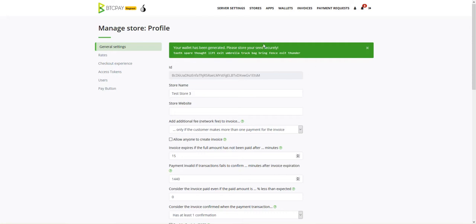But look at the UI now. This is how we show them a seed, their recovery seed. It's very bad. I mean, we really need to improve this part here. So yeah, that's basically the user workflow.